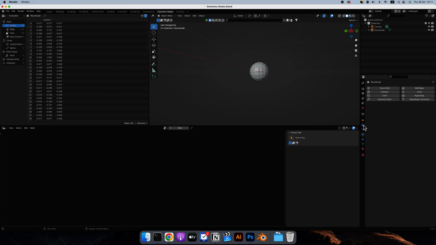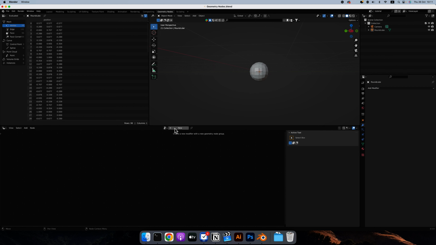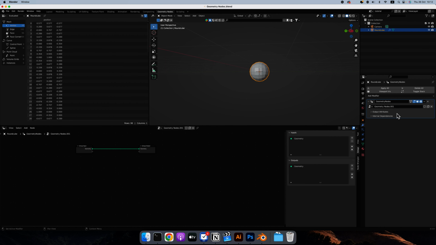And then you can either go from the modifier properties and add a geometry nodes modifier, which is under the generate section because it is generating stuff. Or you can just do new over here. This is the geometry nodes editor. So I'm just going to select this, hit new, and I'll see that the modifier is added over here. And the name over here is geometry nodes 0.001 because I already have other geometry nodes, because I've already created my thumbnail on this file.